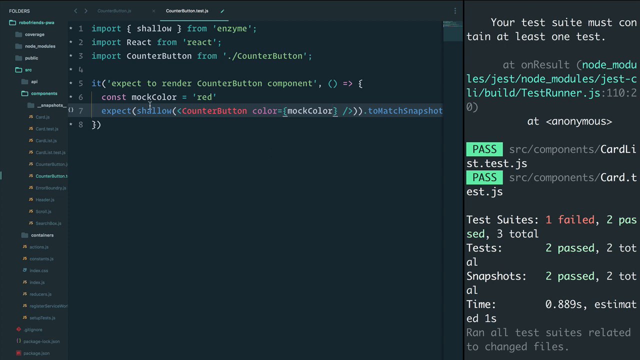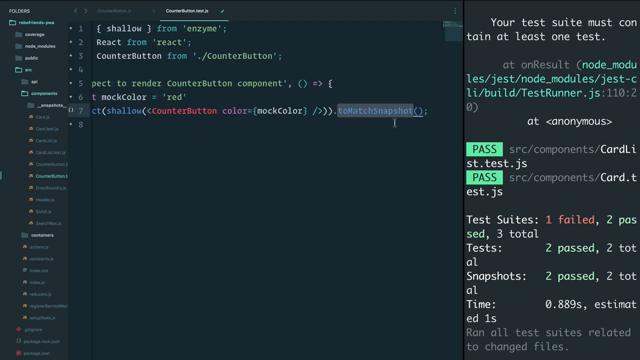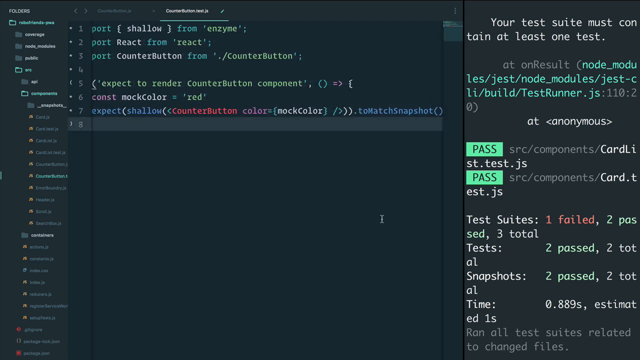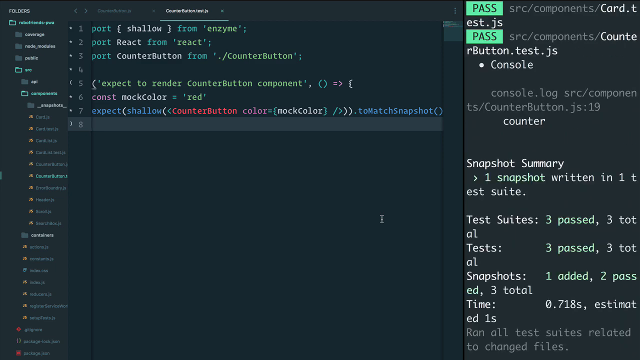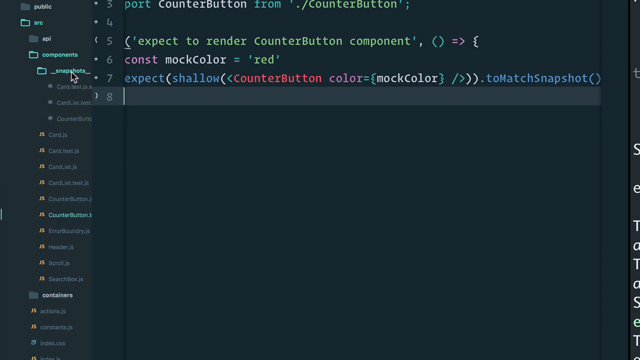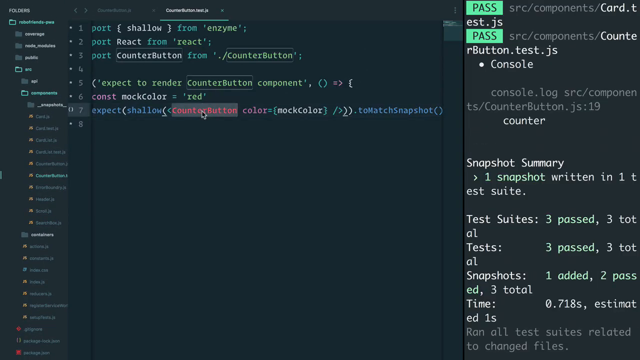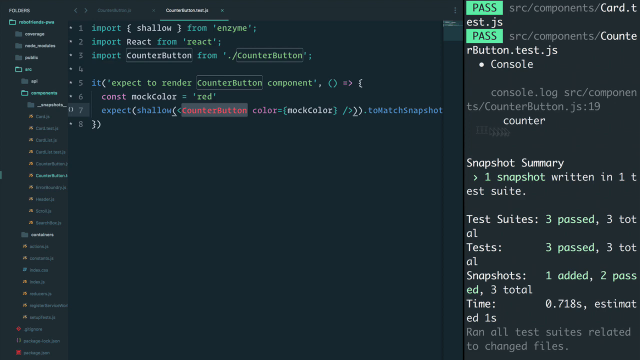Now, here's the thing. Even though it's a stateful component, we can still do match snapshot testing to it. I mean, it's still a component. So let's save. And now we have a new snapshot. Perfect. So if we ever modify counter button, it's going to error out. That's good. Let's make this a little bit smaller.